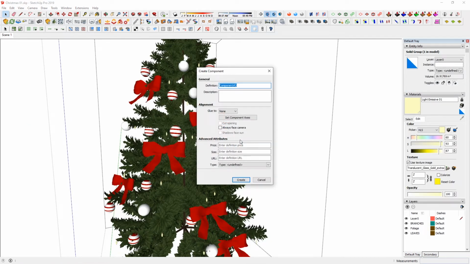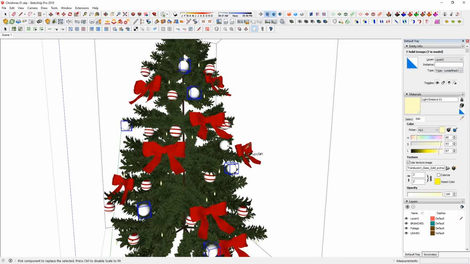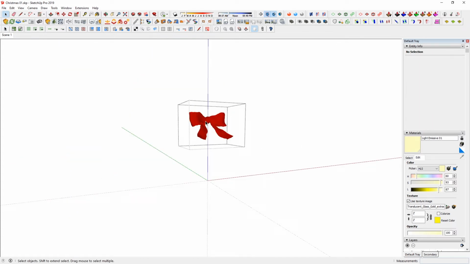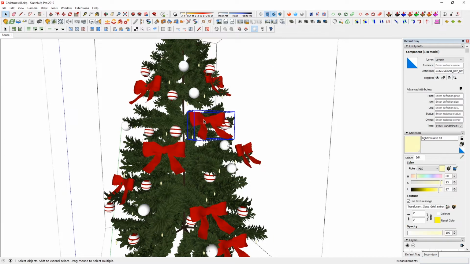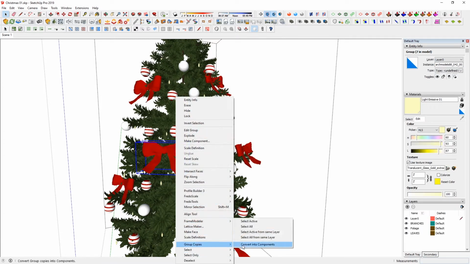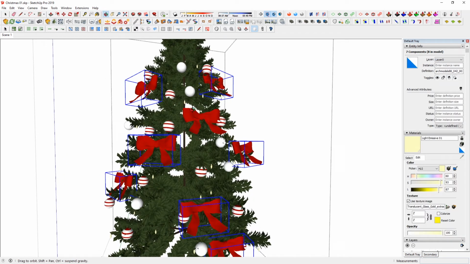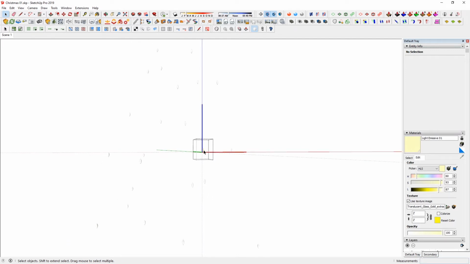So I'm gonna make that into a component and select all of those, and then Shift V, which is the component replacer. I'm gonna replace with that so that all of those are components. And I'm gonna check this ribbon as well. Make this one into a component and select all of those. Shift V to replace. There you go. And all of these lights as well. Oh, they are already components.